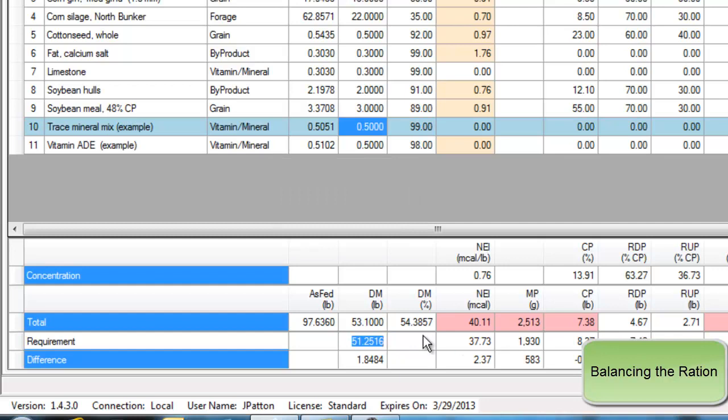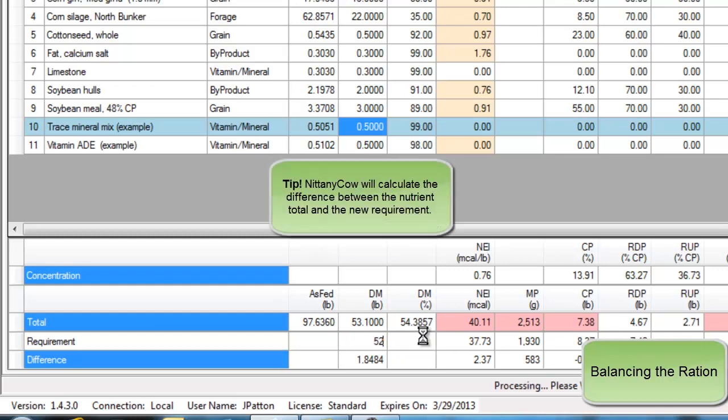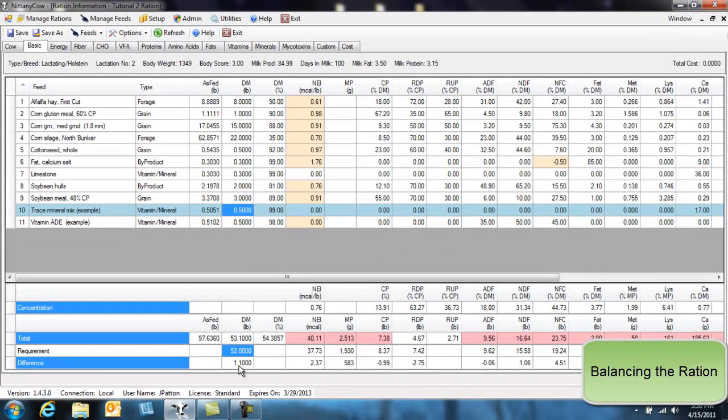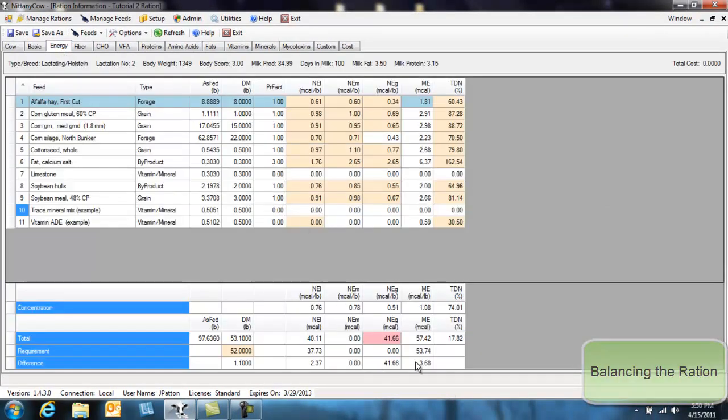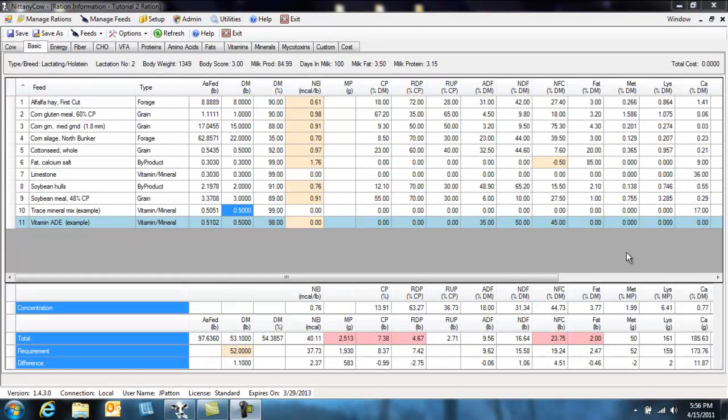Simply highlight the requirement and enter the desired value, and NittanyCow will use this value to calculate the difference between the nutrient total and the predicted requirement. As you adjust the ration, refer to this summary information to determine how close the ration is to the appropriate balance for any given nutrient.